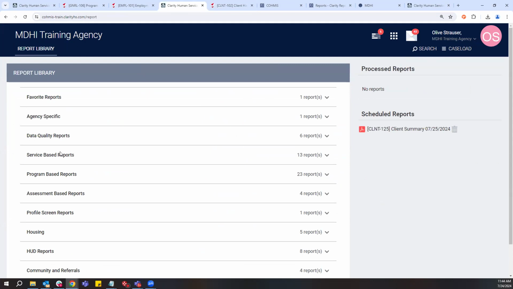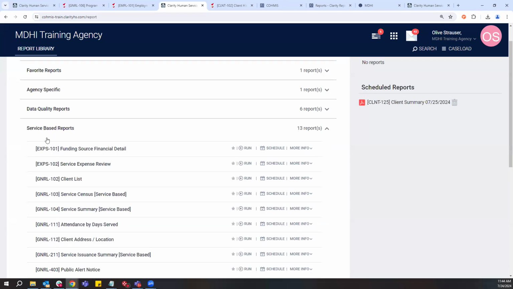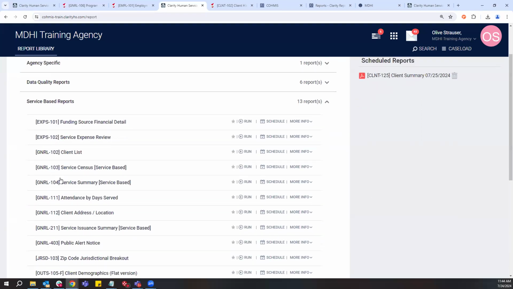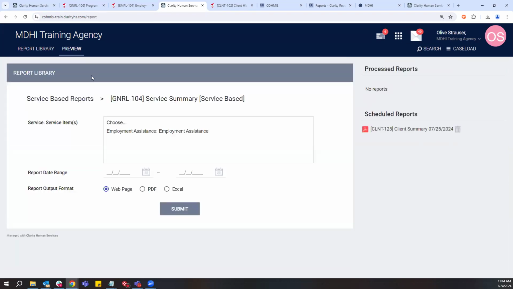And that is another service-based report because this is a common question that we get, especially for doing grants. They want to know how many times the service was offered. Like, is this a service that's actually utilized or not? So this, under service-based reports, we have one here called service summary, and that's just going to give us a count of the amount of services that have been entered.